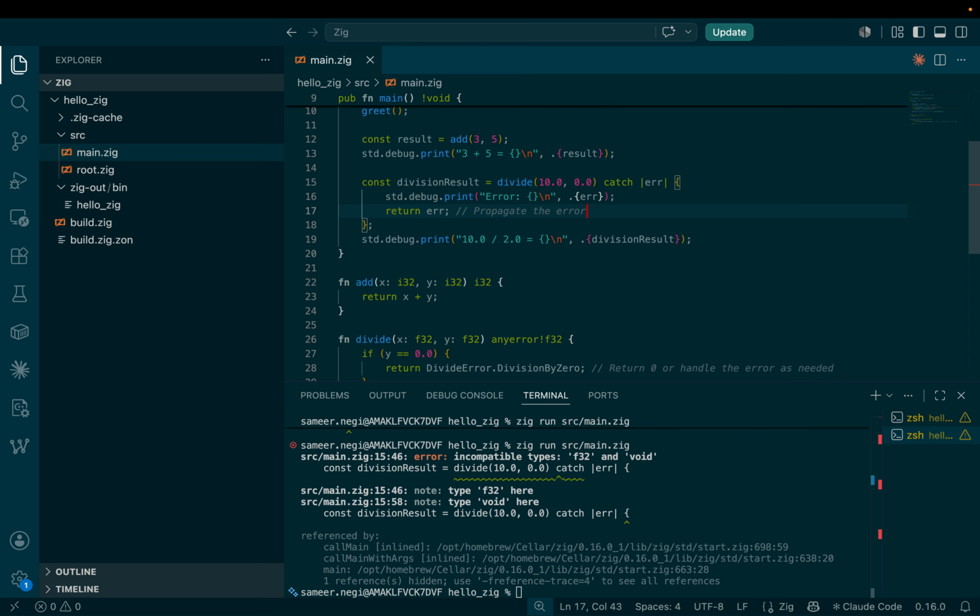So let's understand what it is doing. It intercepts the error if one occurred. Error captures the error value so you can inspect and print it. 0.0 is the fallback. Here we are not using the fallback value. So what you need to do is, instead of returning the error, return 0.0. And then I can delete this. Let me see if it works.